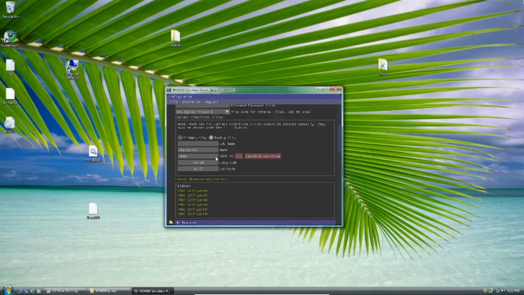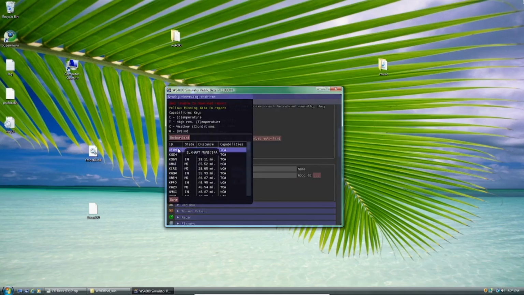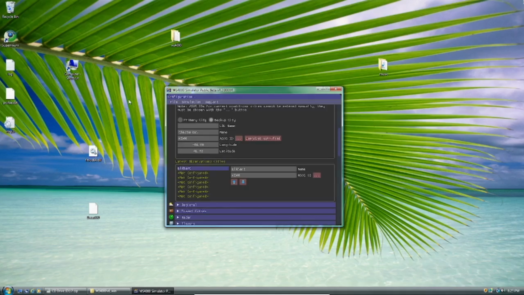Now for backup city, I put in Chesterton, but I don't live in Indiana, so I don't really know what station is nearby Chesterton. But that being done, for latest observation cities, I put in Elkhart. I only want one to keep this video short. So once that's finished, obviously click the ASOS ID, and once again, I don't live in Indiana, so I have no idea what stations are nearby Elkhart.